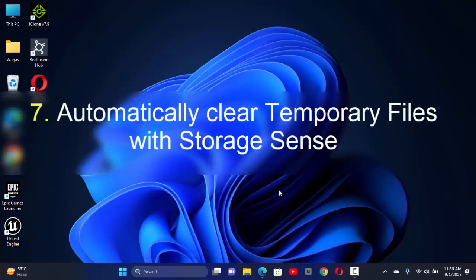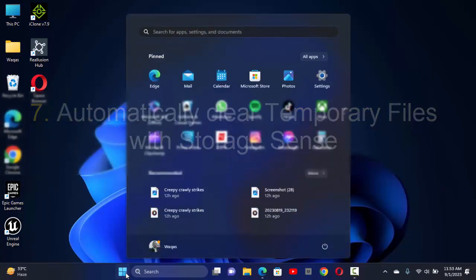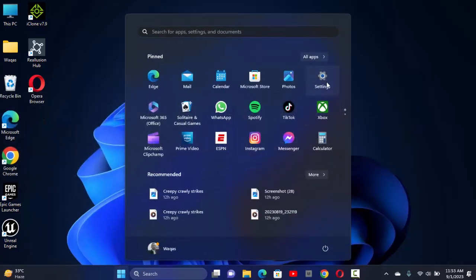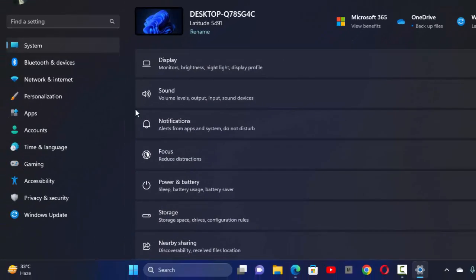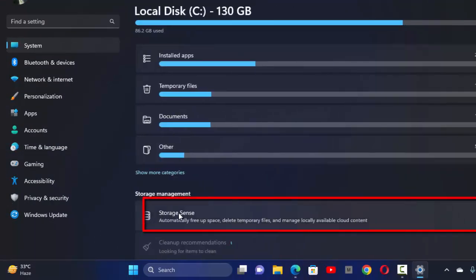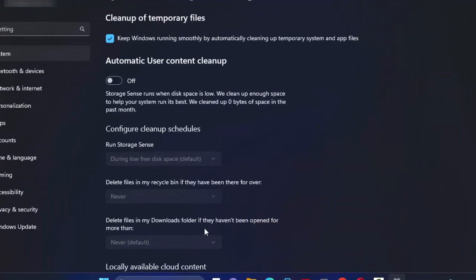Number 7. Automatically clear temporary files with Storage Sense. Storage Sense represents a Windows feature, which automatically deletes the temporary files on your PC. You can configure the Storage Sense settings according to your requirements and necessities.